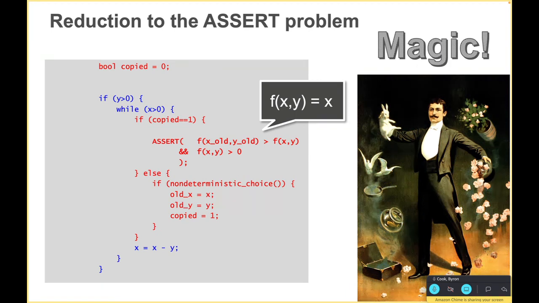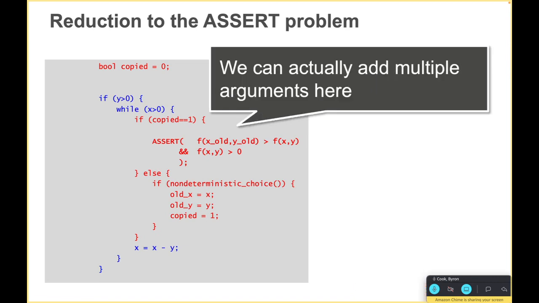So the tool might ask the user for the f, in which case that makes the tool very expressive but more difficult to use. We might find linear ranking functions using an SMT solver and Farkas' lemma, in which case it's more limited in what it can prove, but it can be fully automated. There's all kinds of techniques we could use here.